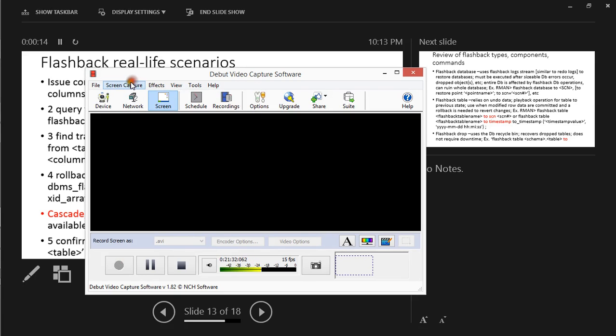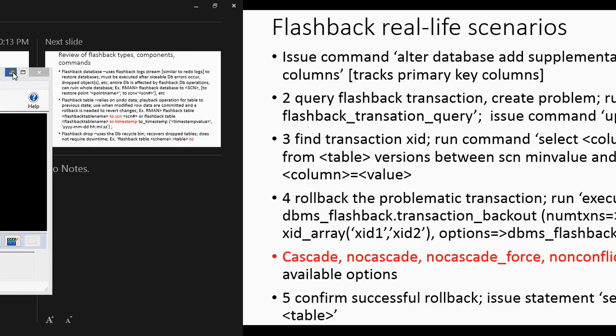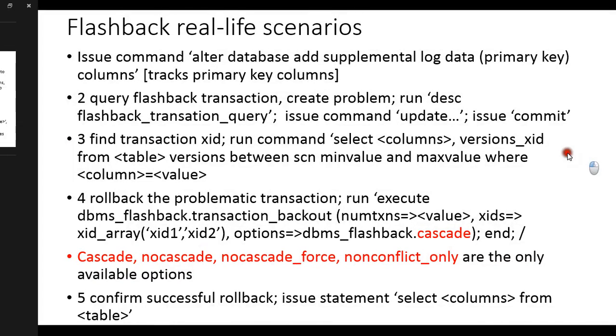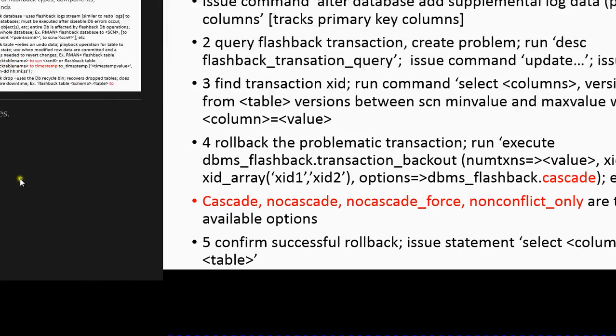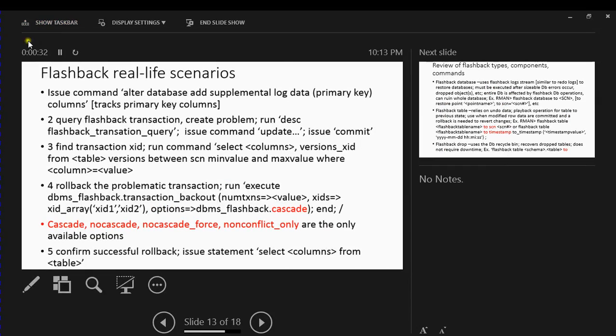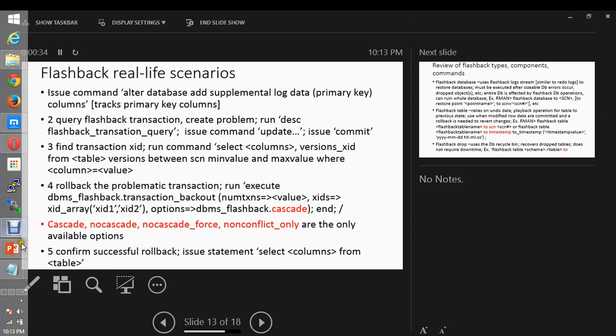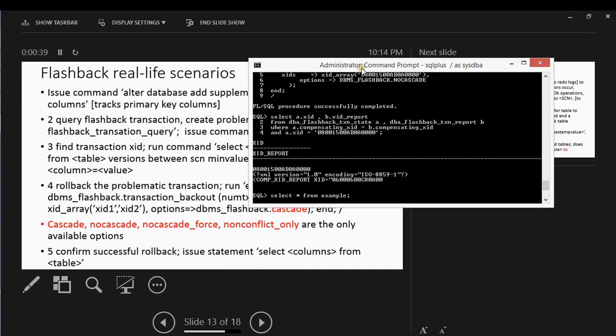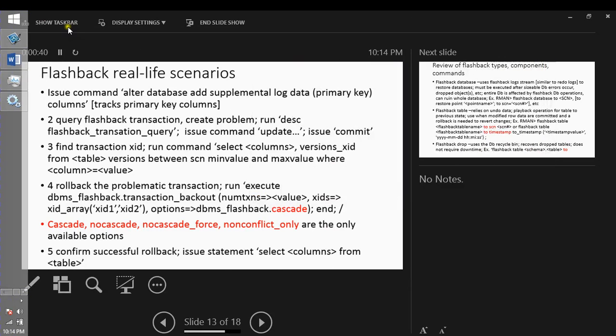Okay, hi, welcome back. So when I left off last time, I was showing you guys how to perform a flashback transaction back out. I was able to resolve the issue. So again, I'm going to close this out and open up a new window.